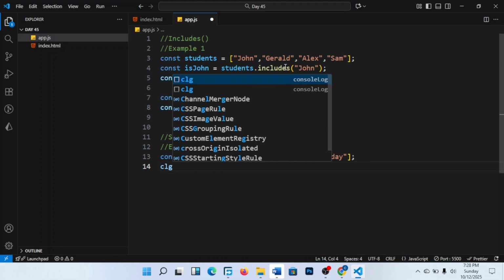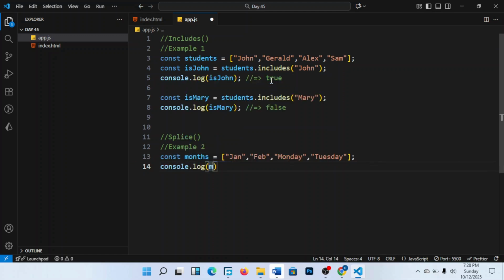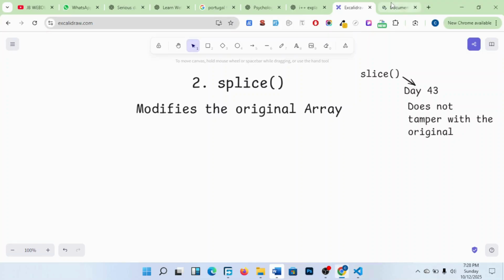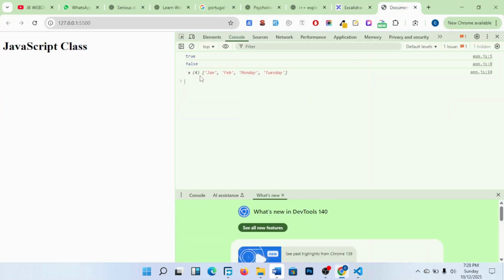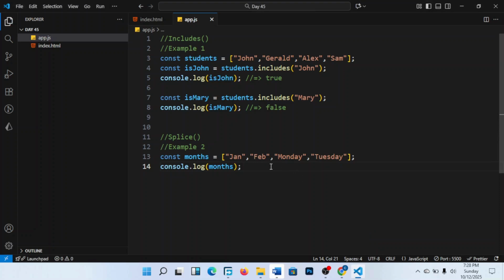I put console.log months, and I come here and see in the console, it gives me an array. Are you seeing the array? Jan, February, then Monday, then Tuesday. That is the array that it's giving me. So in this case, I don't want this to happen again. I'll separate the days forever and ever.